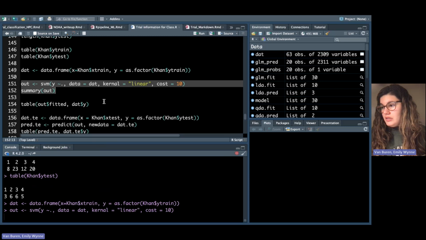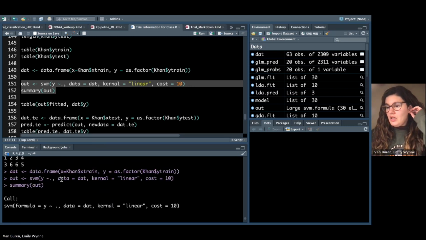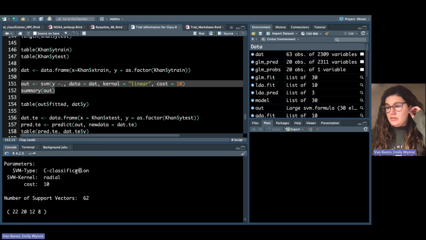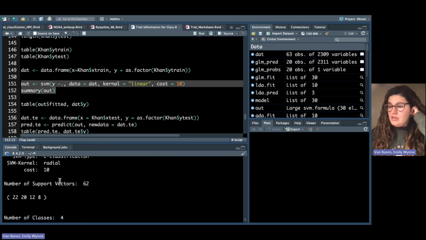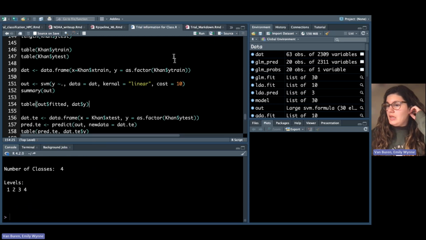So now we have the summary. You can apply more or less cost to it as well, and we'll get into maybe why you want more or less. The summary shows our formula, C classification, radial, cost 10, number of support vectors 62, the distribution of them, 4 classes, and the levels are 1, 2, 3, and 4.